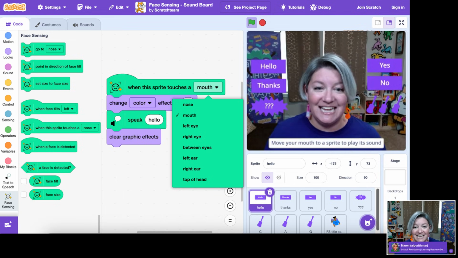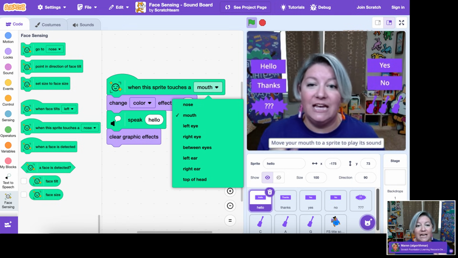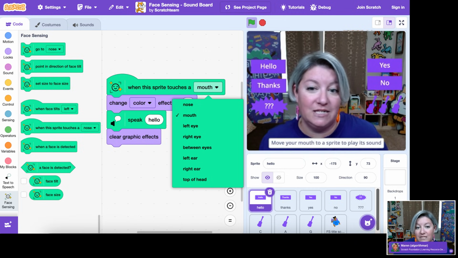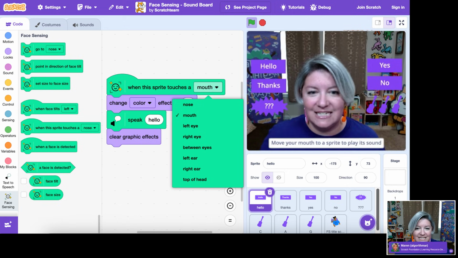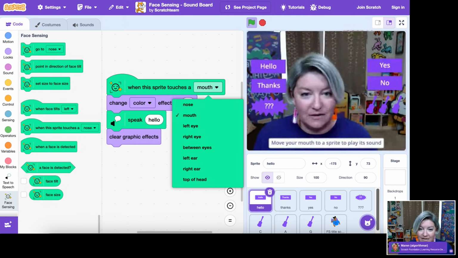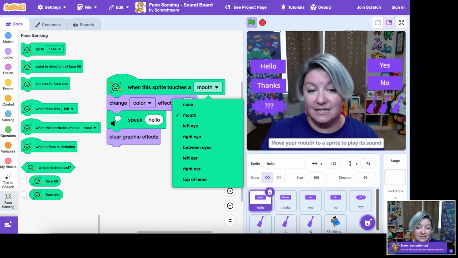You can see that it is recognizing where my eyes, nose, and mouth are, and I can use these features of my face in order to control the sounds. I could use where my eye is, where the top of my head is, and you can see there are different applications for this in a wide variety of projects.